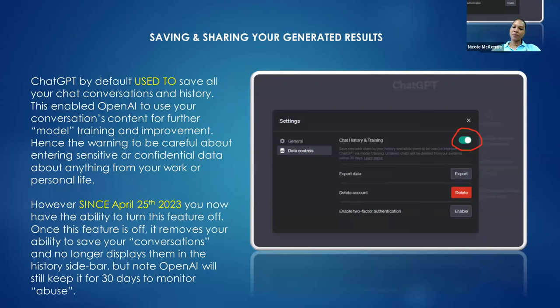Now that we've covered some of the basics on how best to use ChatGPT, let's move on to how to save and share your generated results. ChatGPT by default used to save all your chat conversations and history. This enabled OpenAI to use your conversations' content for further model training and improvement. Hence, the warning to be careful about entering sensitive or confidential data from any areas of work or your personal life.